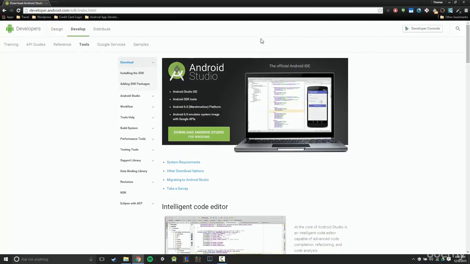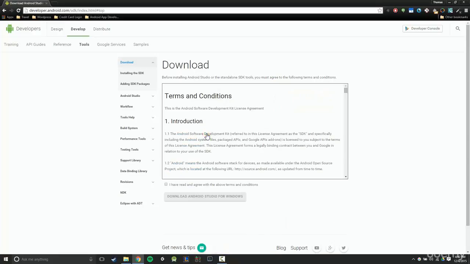So from here, what we're going to want to do to download and install Android Studio is click on this green button here. So I have a Windows operating system, so it says download Android Studio for Windows. If you have a Mac, I believe it would say for Mac. So I'm going to click here.